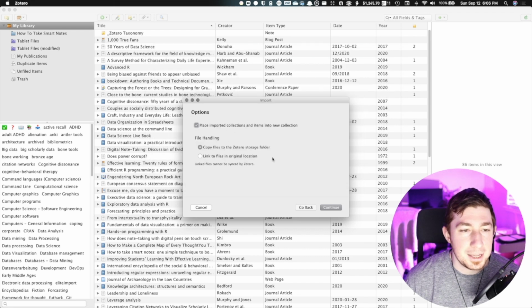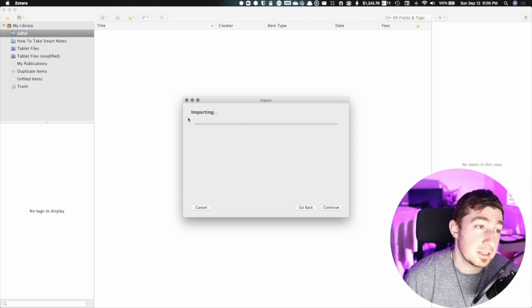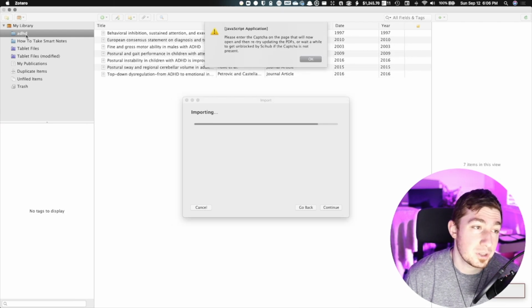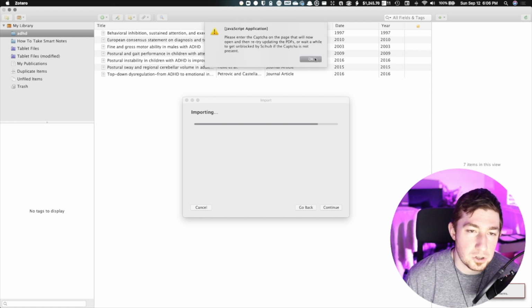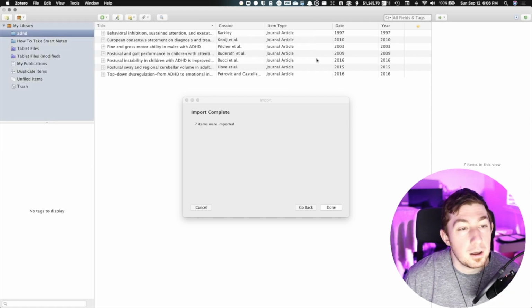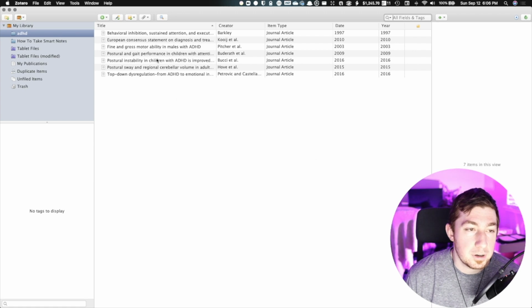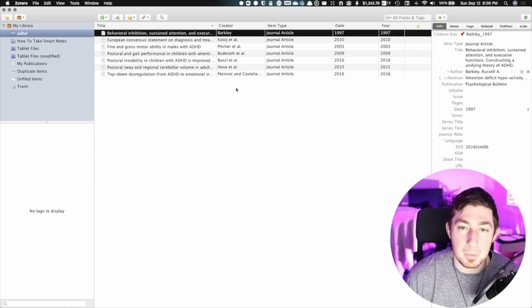The reason I called it ADHD is that importing will make a collection with the name of the file. So if I do that, there you go. There's a collection with the name of that file. You can ignore all these error messages. They're from one of my extensions in Zotero. But all of those references are now contained inside of my collection.